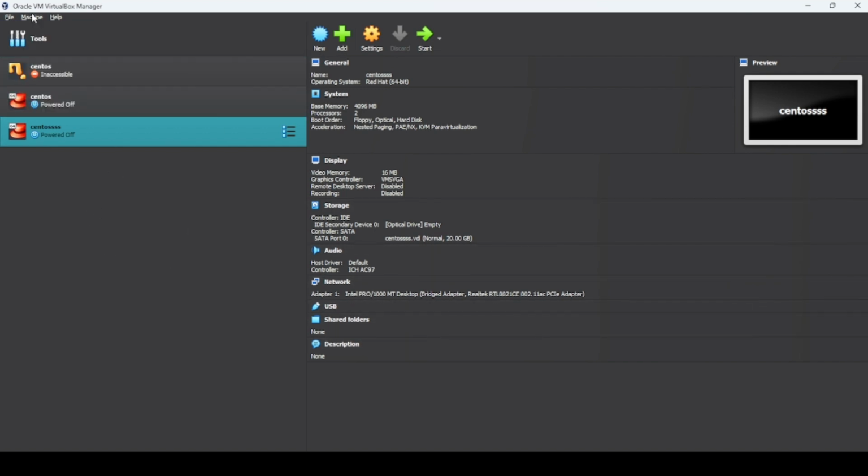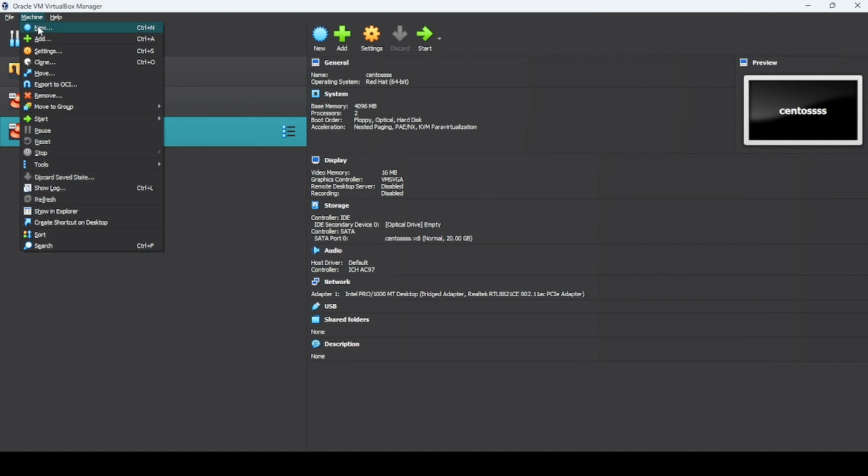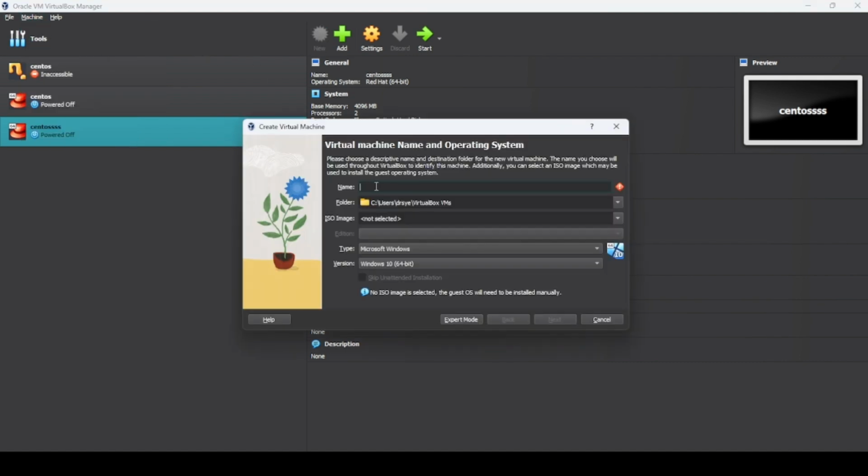To create a new machine, go to the Machine option. In your VirtualBox these options might not be there, so don't be worried, because I have added this myself. Go to Machine, then click New like this. Then name it CentOS. In the name place, write CentOS like this. And then simply click next.